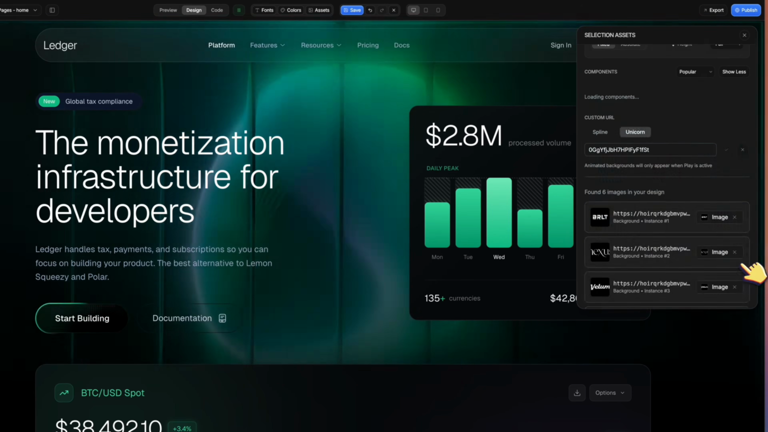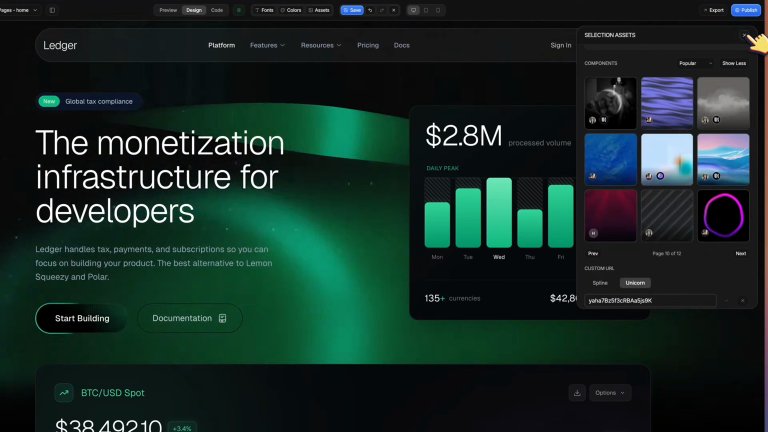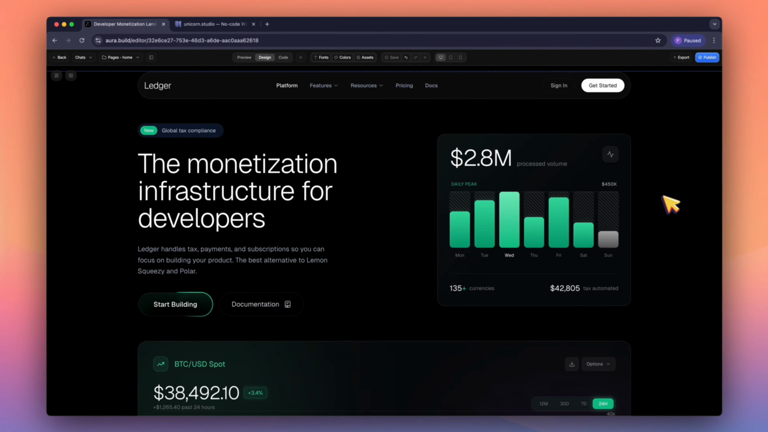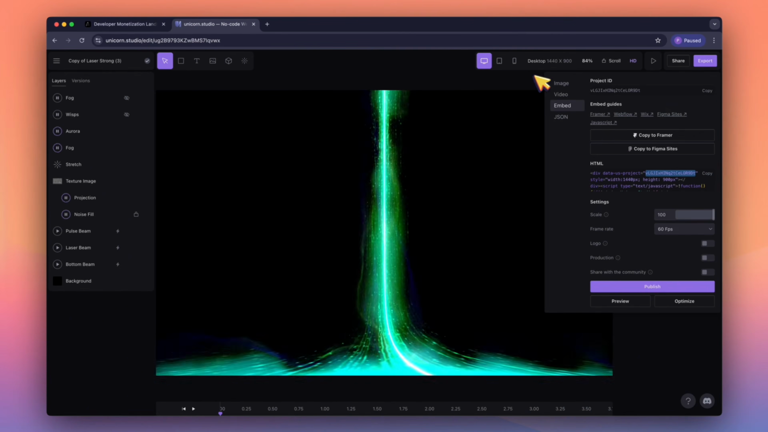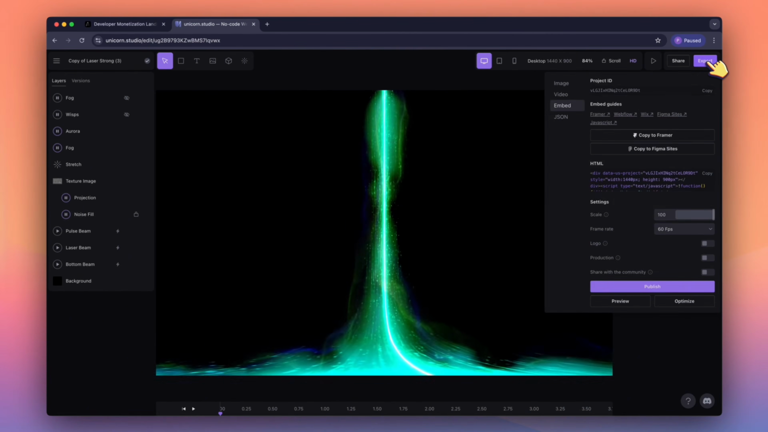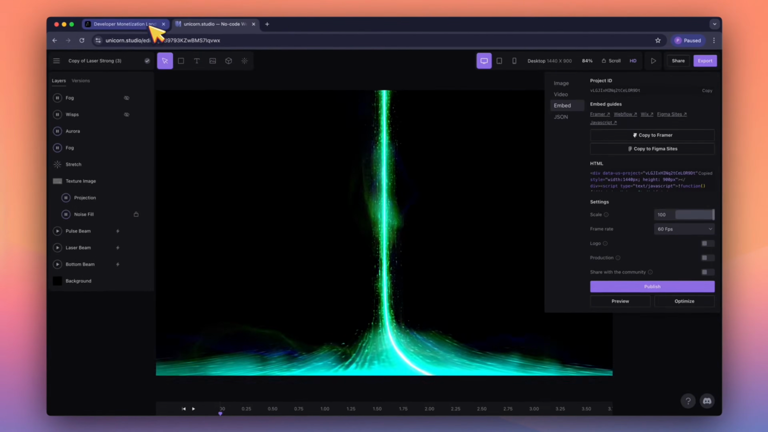And for the asset, there are already a lot of backgrounds. Personally, I like creating my own Unicorn background. Right now, I cannot show the full process, but if you want a video on that, leave a comment below. So I'm going to copy the code. And again, if you are not comfortable with code, use Quick Prompt.